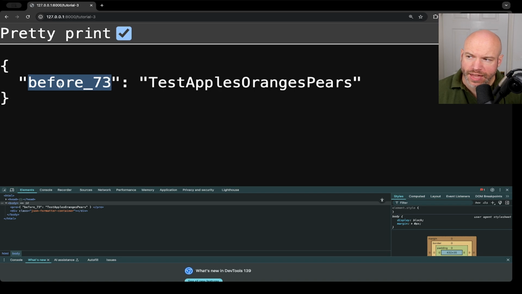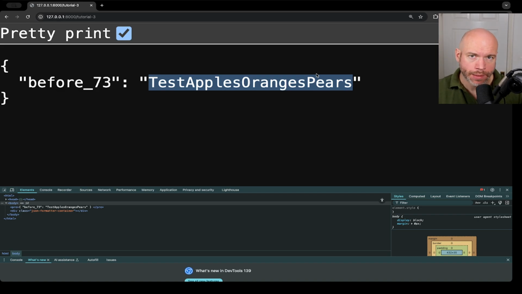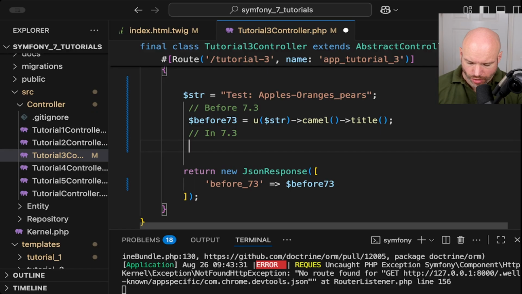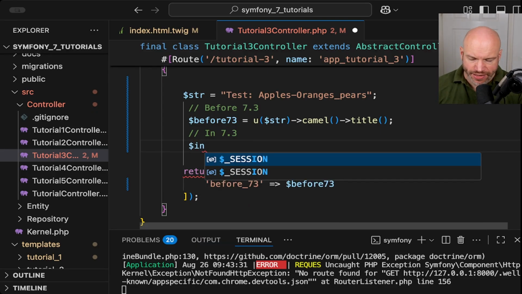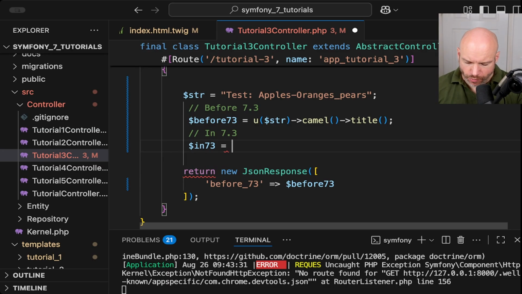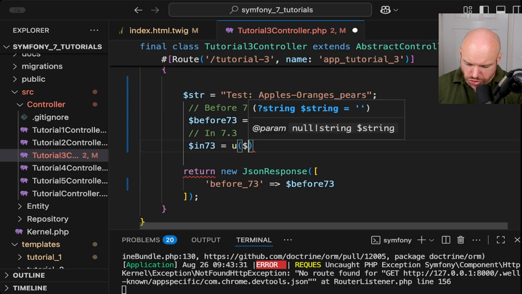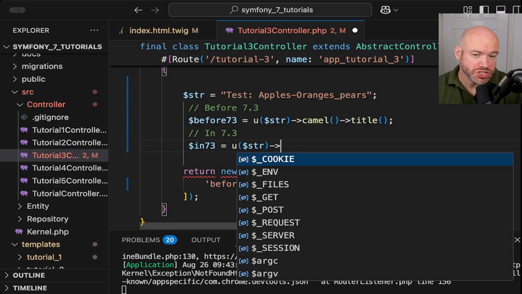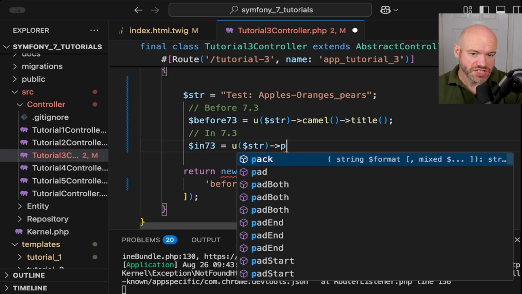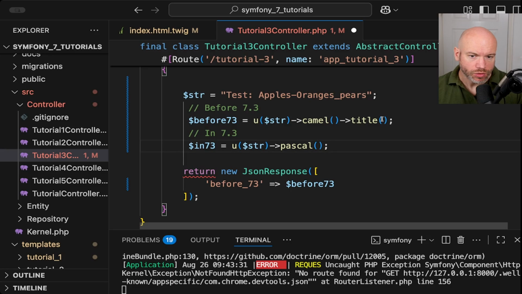So here we've got the key before 7.3, and its value is test apples, oranges, and pears, all in our new Pascal case. But as I've mentioned, we've had to go through camel and then title conversions to convert it to this. In Symfony 7.3, we now have a new way of doing this. I'm going to create a new variable called in 7.3, and this time we're going to use the U function, passing in str as we did before, but we're going to use the new U method, which is Pascal. Pascal will do all the bits and pieces that we previously did for us.